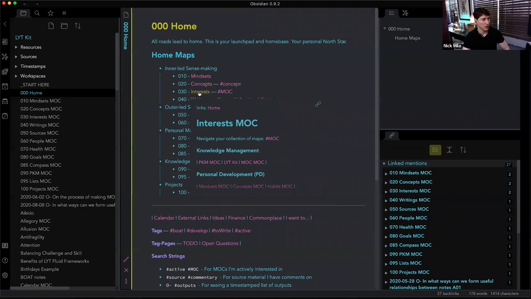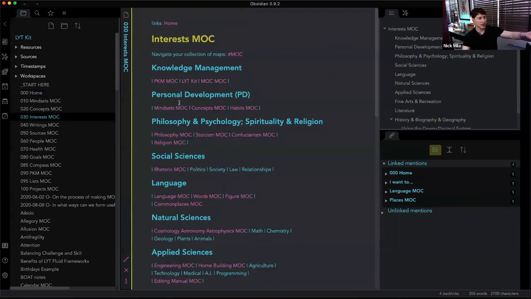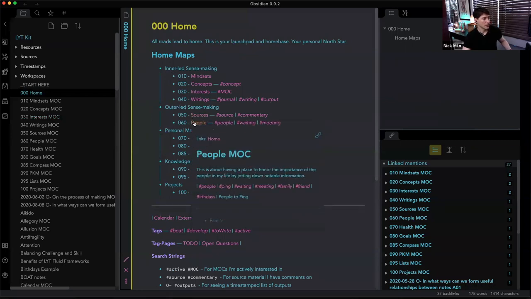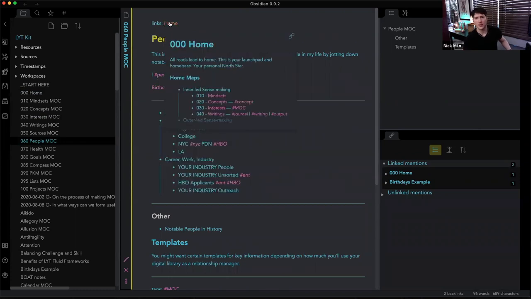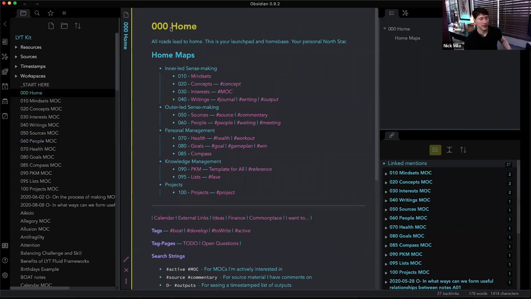Because each one organizes information in a different way. The interest map of content here is based on the Dewey Decimal System with a few personal augmentations. And then I have other maps linking here. Check out the people, right? So common tags that I use, and different ways to structure how I interact with people in my personal knowledge management system. So that's really where you want to go to get the whole advantage of the difference of the light kit.